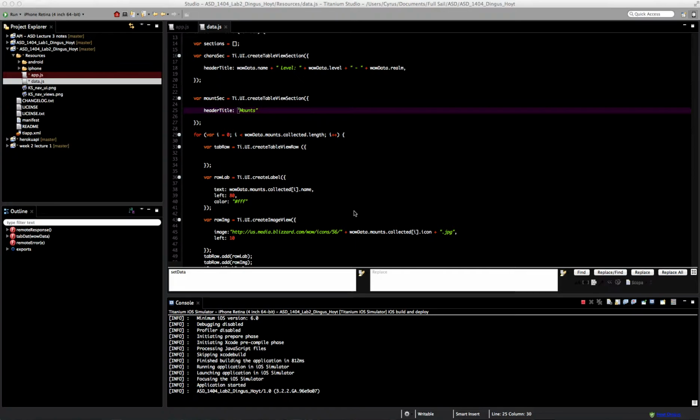This is our week 2 lab, and we're working in Titanium again. Basically this week we were going to be pulling data from an API and then showing the JSON data that we were pulling from that API in our application.